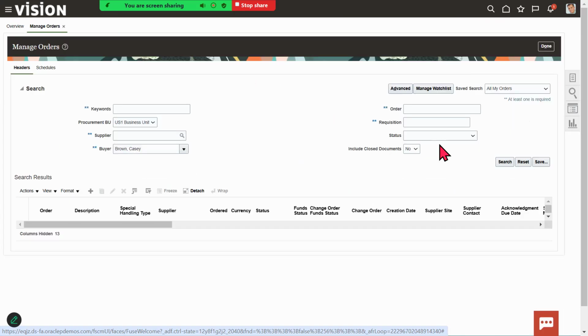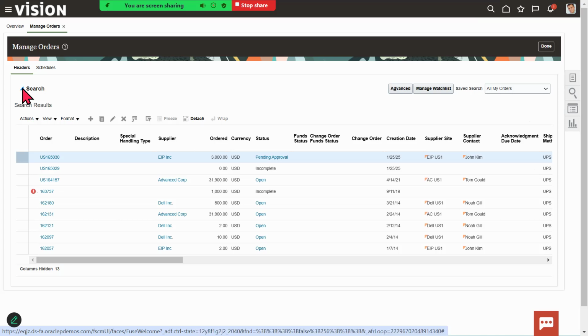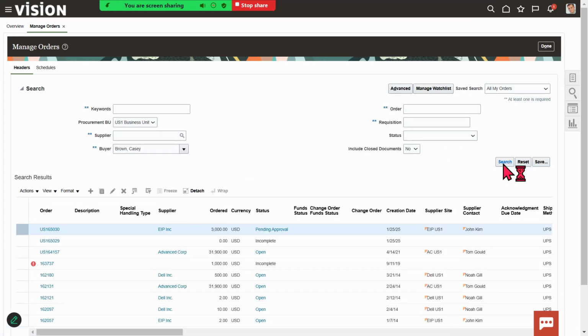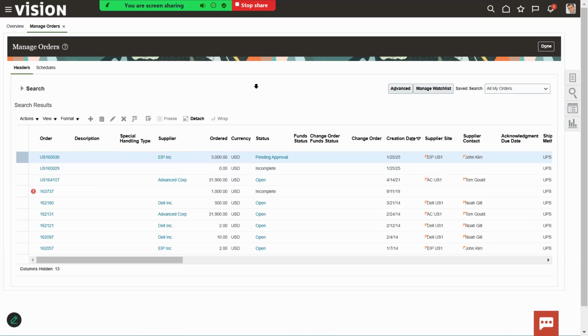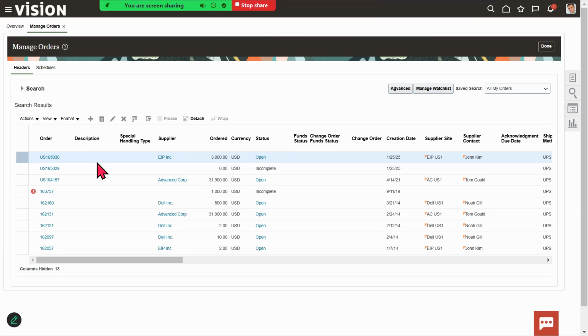So manage orders and search. Currently it's pending approval. We'll wait for a couple of minutes to get this document approved. So the PO is approved now. Okay, it's open status. Now this is our PO which we already copied.